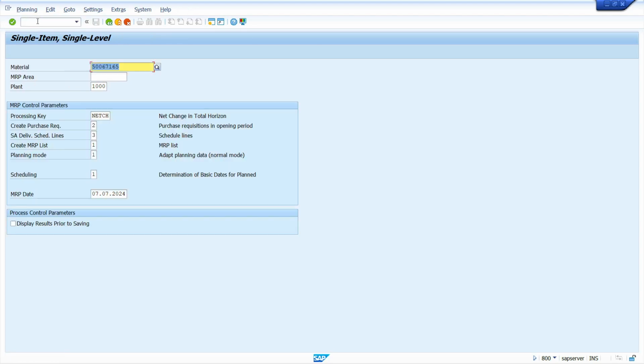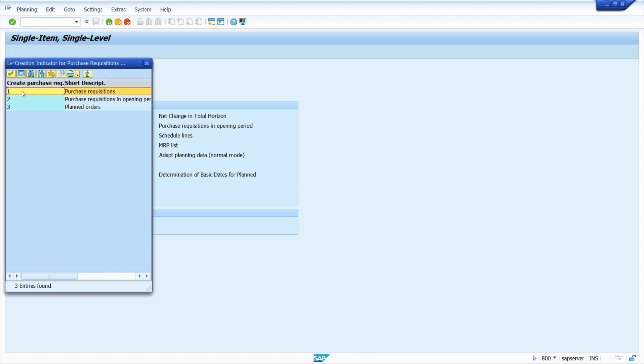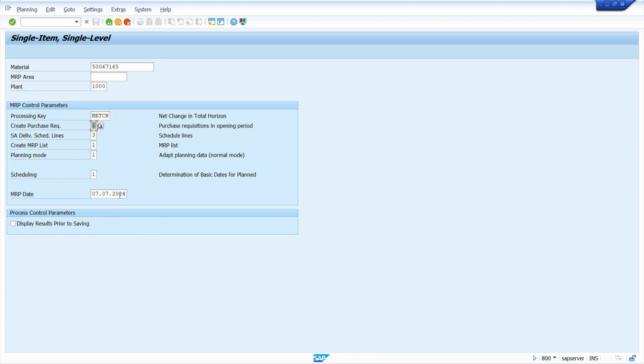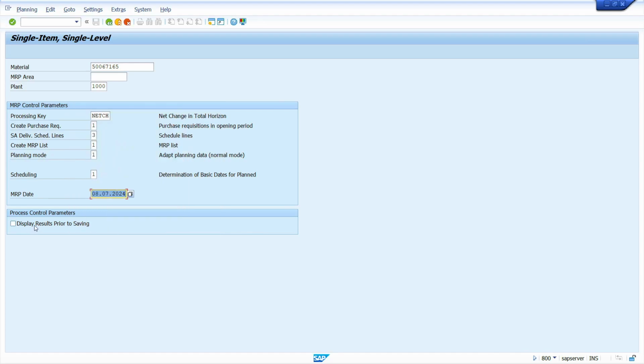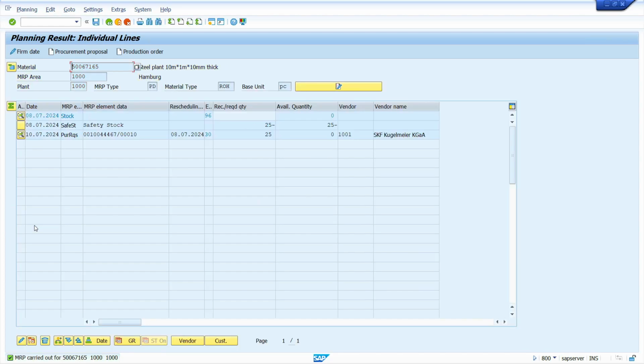Okay. Now press enter key. Enter your material master. Here change the create purchase requisition indicator to 1. Okay. Change the date. Today is a holiday, that is the reason I'm going to put tomorrow's date. Okay. Select this display indicator. Now press enter key. Press enter key again. Yes, the system generated the purchase requisition. Okay. Now save it.